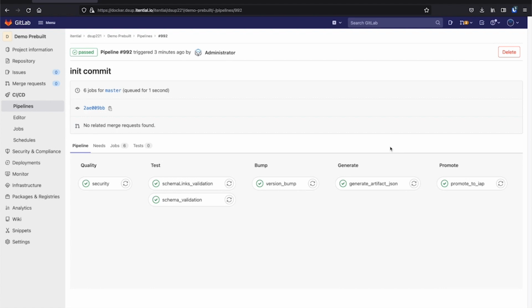Now we can see that my pipeline steps have completed. On commit to any branch of the Git project repo, the pipeline will perform the steps for quality, test, and generate, and on acceptance of a commit to the primary branch, or acceptance of a merge request committing to the primary branch, there are 2 additional steps, including the version bump and the promotion. Since this was my initial commit, all the pipeline steps were performed as default.